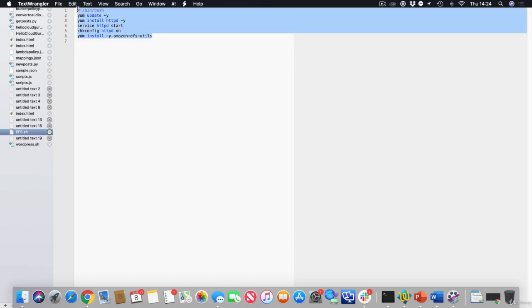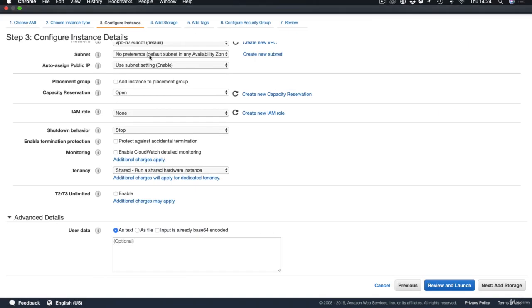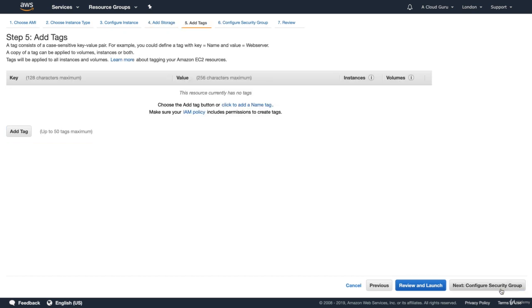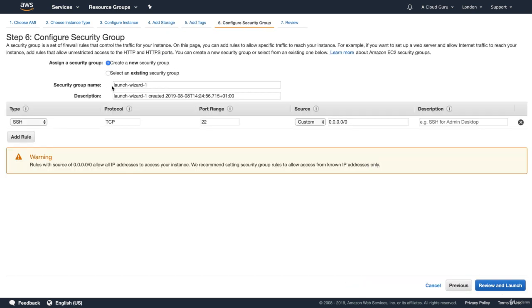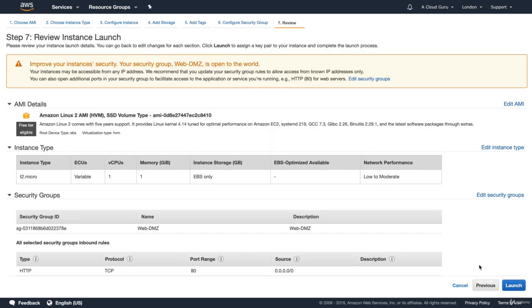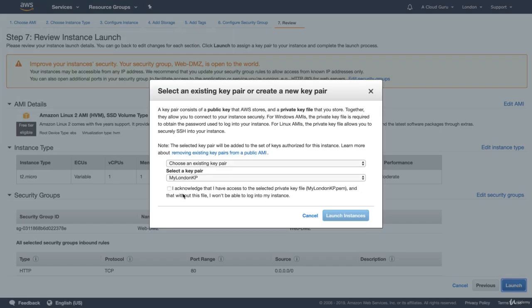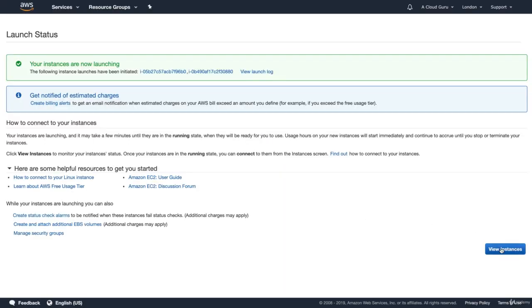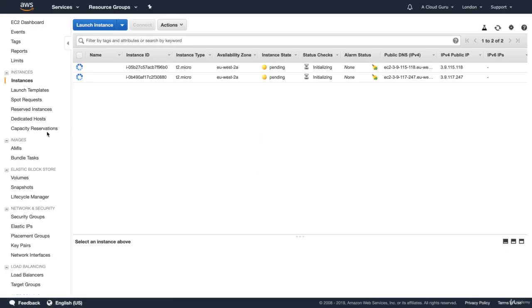And that will allow us to mount it a bit later to our file system to our EC2 instances. So grab that, copy it into your clipboard, and then just paste it in here. And then we'll go ahead and hit next to add our storage. I'm going to leave everything else as default. I'm going to drop this into my web DMZ security group, and then we're going to go ahead and launch it, and make sure you have access to your key pair because you will need to SSH into these EC2 instances. They're now launching. While we're waiting for those to launch, let's go over to our security group.